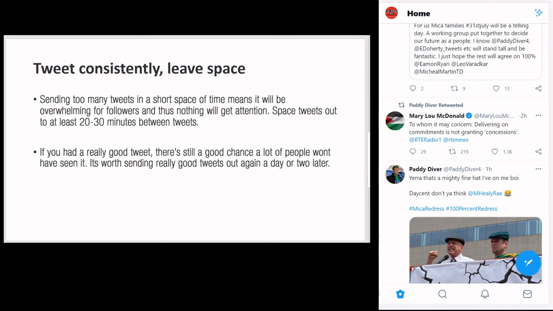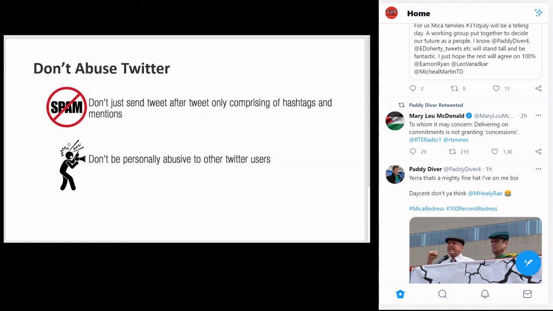But on the other side of that, if you had a really good tweet that was maybe yesterday, not everyone may have seen it. It may be a class tweet, but maybe not everyone that should have seen it would have seen it. So it's a good idea to send out those really good tweets again. If you've got a really good image or a picture or whatever you want to get out, send it out again. Give it a day and send it again, and it might hit people that may not have originally seen it.